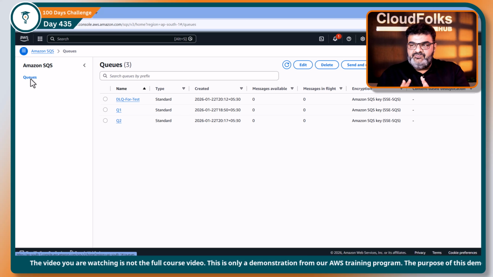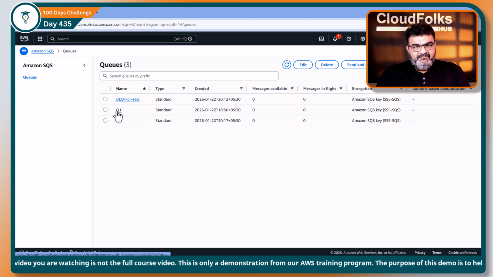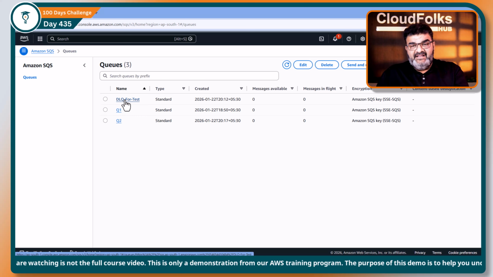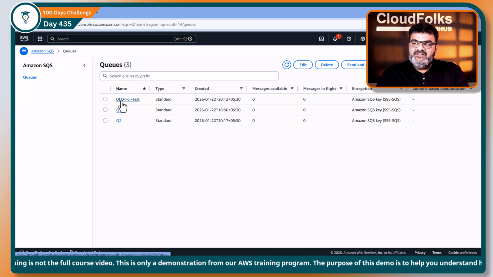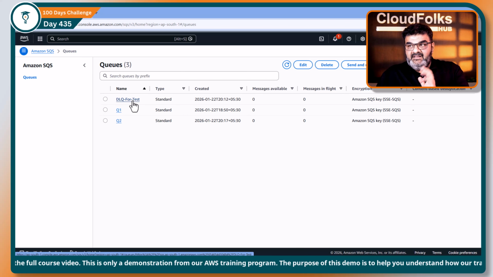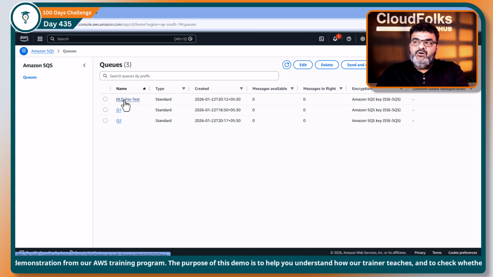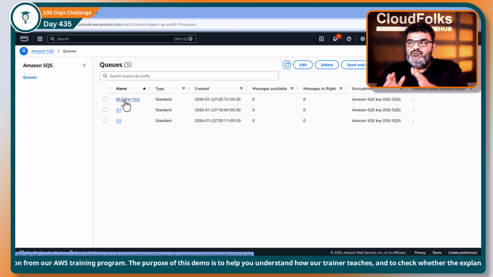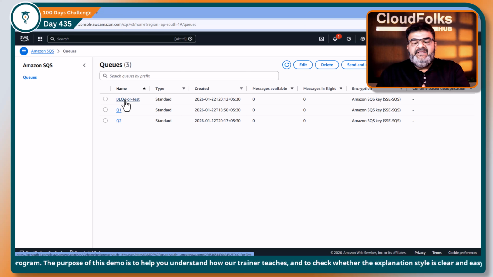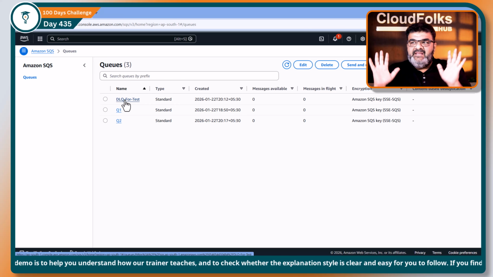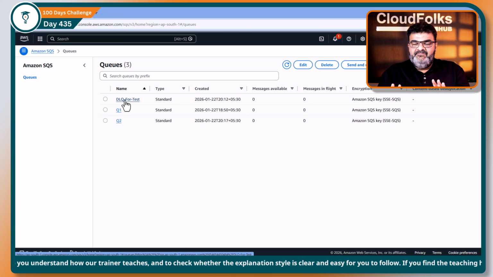Going to restart the situation. I have Q1. Q1 has one DLQ. The name of this DLQ is DLQ for test. Now, I don't want any queue to be the main queue of this DLQ. I don't want to allow Q2 to become the main queue of our DLQ. We want only Q1 to be the main queue of the DLQ, right? So in this case, how am I going to set this up?